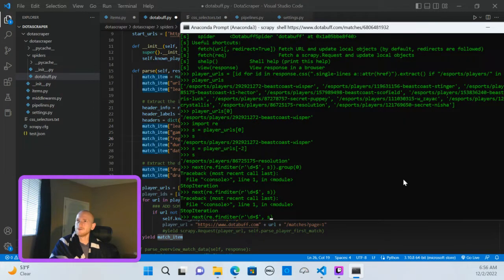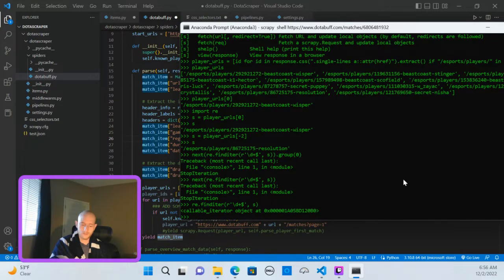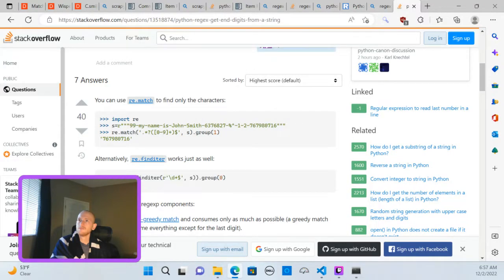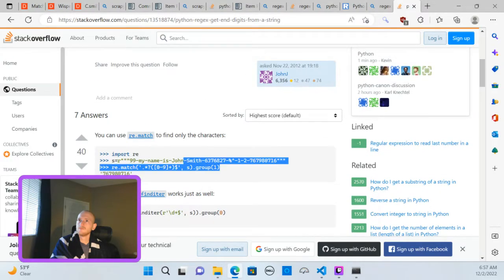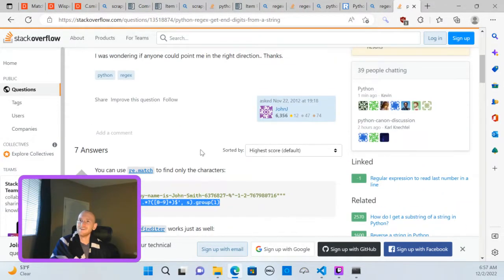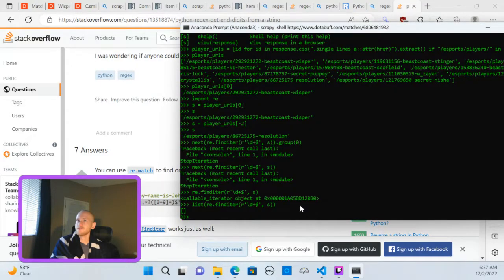Stop iteration. It's callable. We do like a list. It's an iterator object. It's empty. Couldn't find any digits in there? What? Let's try this. Because maybe, let's see when this was posted. 2012? 10 years ago? It's been a while. Let's try this out.